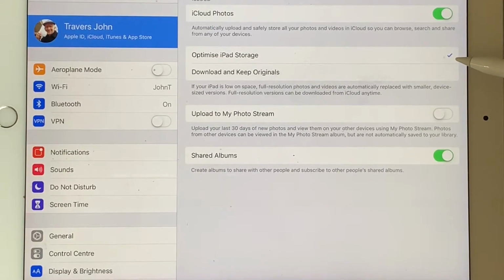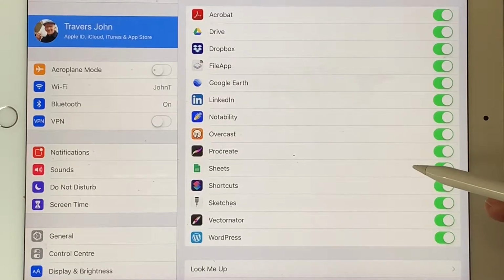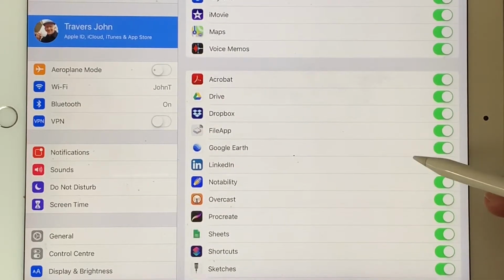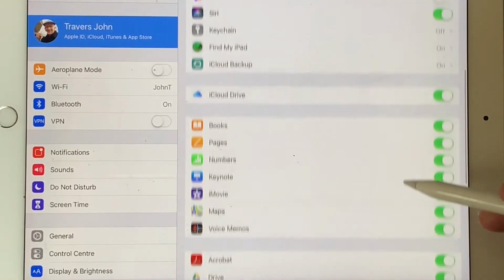And then if your iPad or phone becomes overfull, the software will get rid of the high resolution big photo and just leave the thumbnail version, which gives you access to all your photos, but it doesn't clog up your devices and stop them working. Here are all the other apps that use iCloud for storing their data.